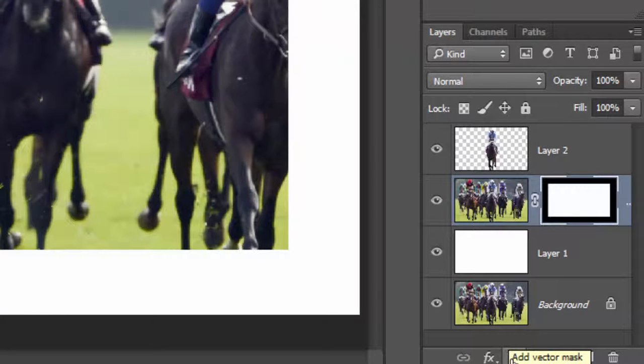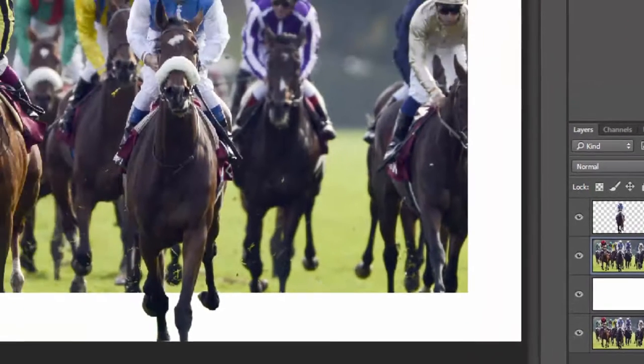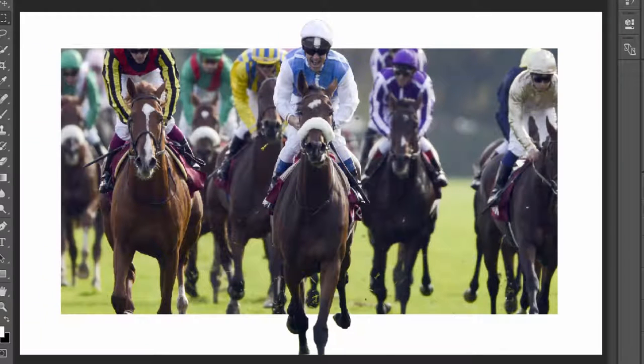This will add a layer mask to the background copy layer, and because we had part of the layer selected, only the area inside the selection will remain visible. The rest of the photo that fell outside of the selection will now be hidden from view. We can now see the popping out effect taking place.